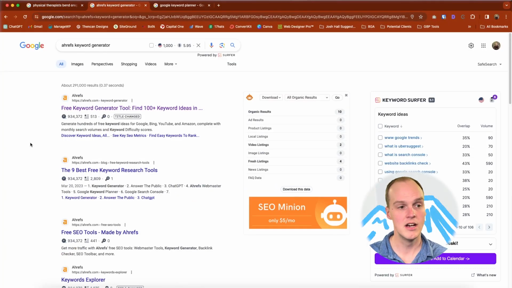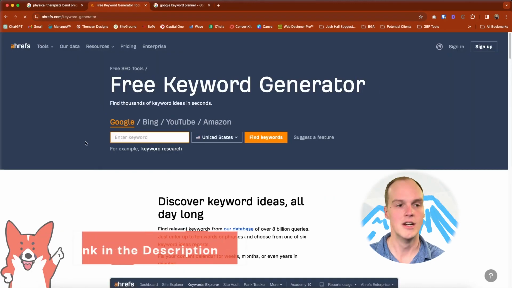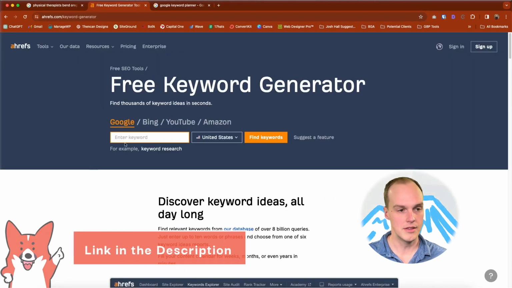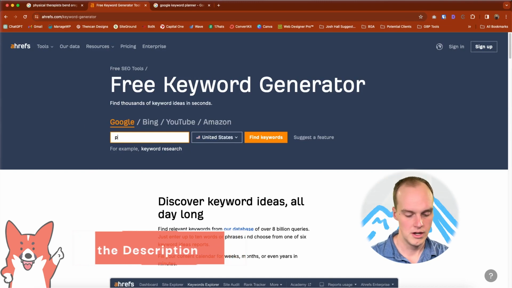It's called Ahrefs Free Keyword Generator. And yes, it is free. Ahrefs is not free, just like a lot of the other tools out there, but this keyword generator is free. So let's look up physical therapist.